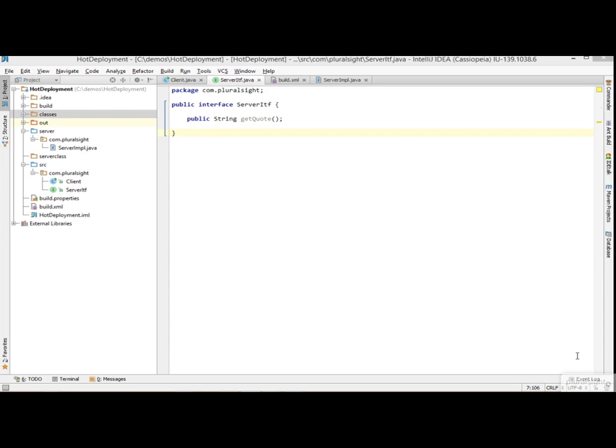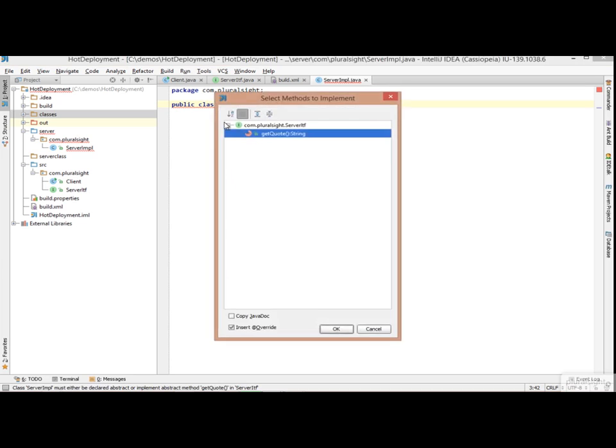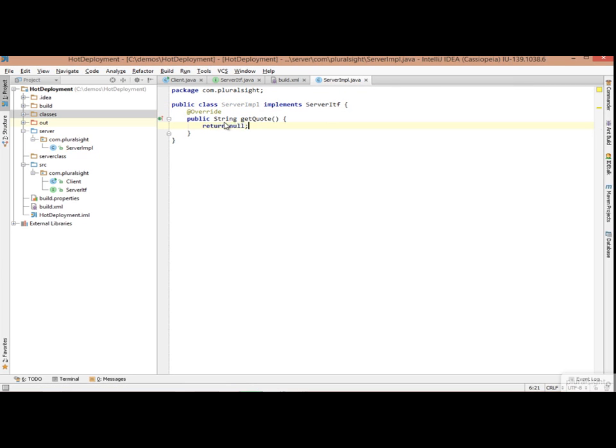So, writing the server first of all. The server interface has a simple method called getQuote, and we need a ServerImpl.java. In here we'll have public class ServerImpl, and ServerImpl implements ServerITF. And we need to implement the methods on the class. Inside our getQuote method, we can return a quote, and let's return something like "one small step for man."